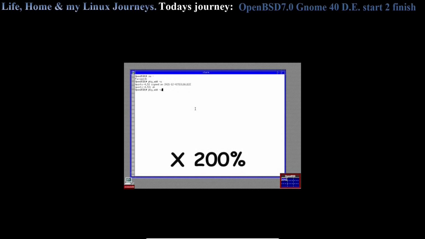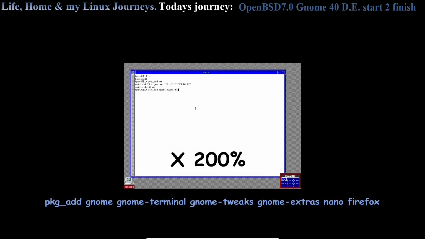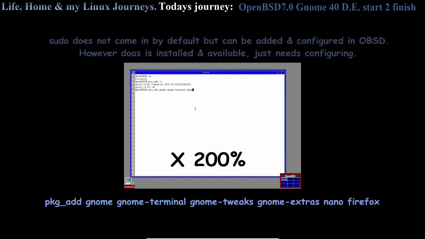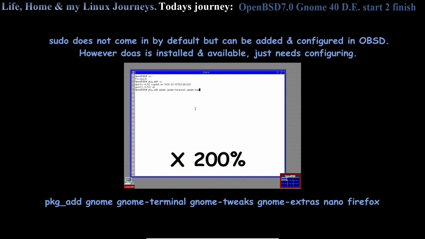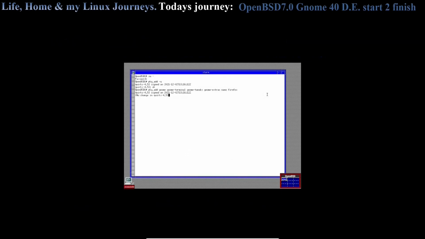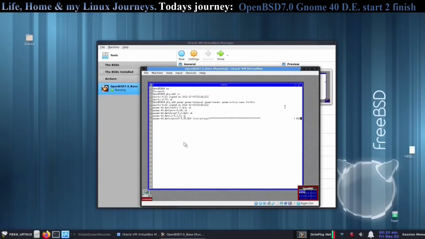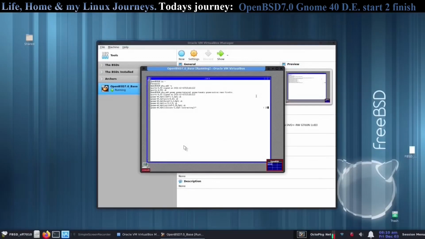So pkg_add -u, that checks all the software that you have installed on your system and looks for updates. If they're there, it will update them. I just run that to make sure that everything is new. So here we're going to get gnome, gnome-terminal, gnome-tweaks, gnome-extras, nano, and firefox. I did not get sudo. We'll be using doas.